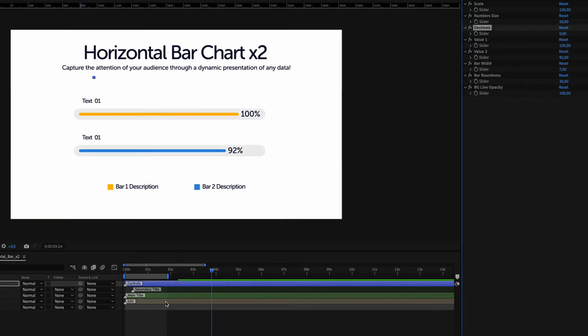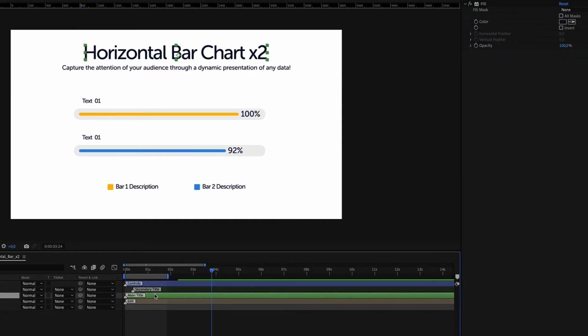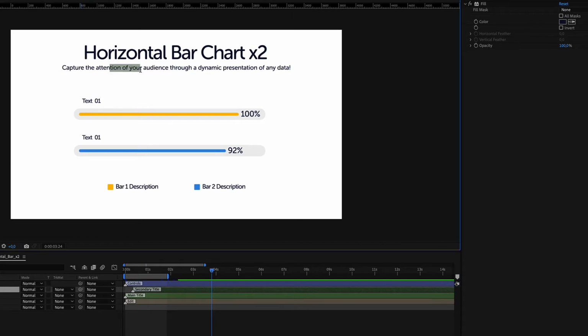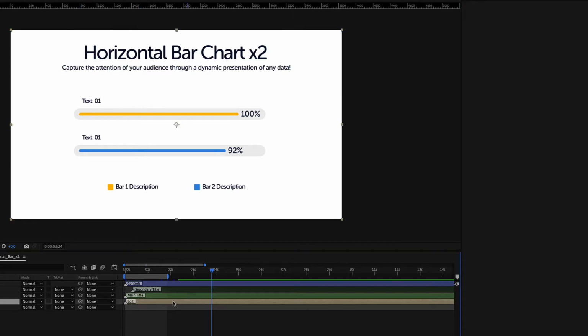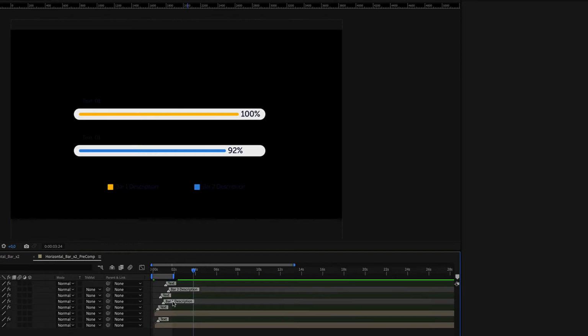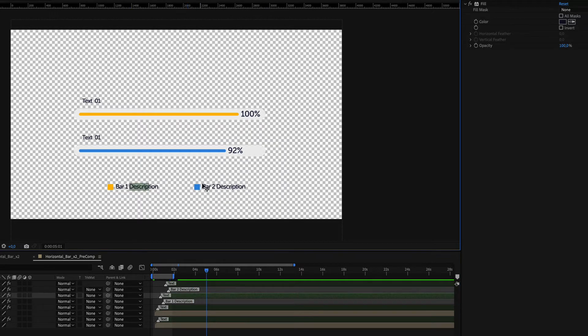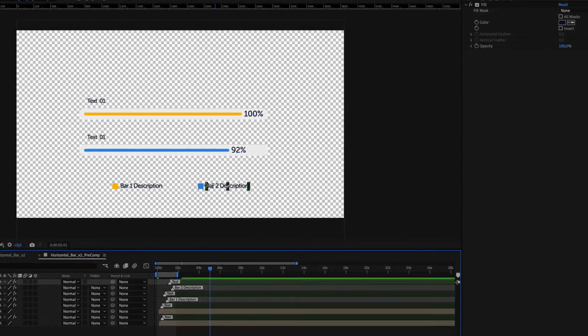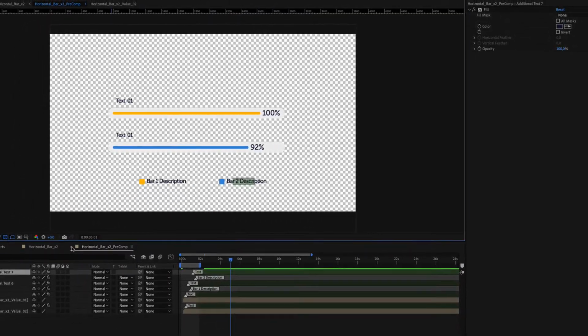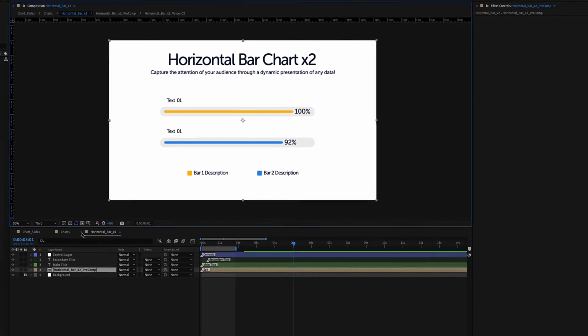To edit the text, you have the main title here in the green color layer and the secondary title here. To edit the chart, you double-click this sandstone layer and edit the text here. The structure is identical to all charts.